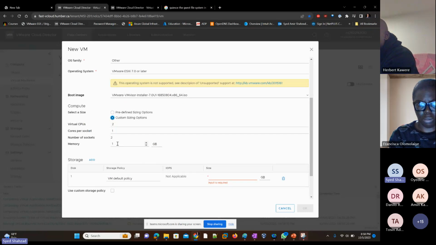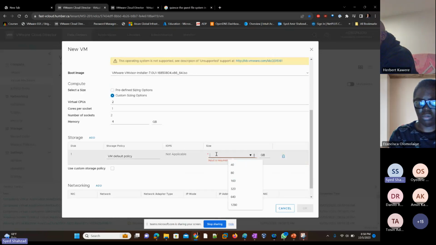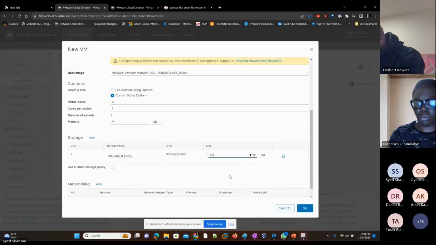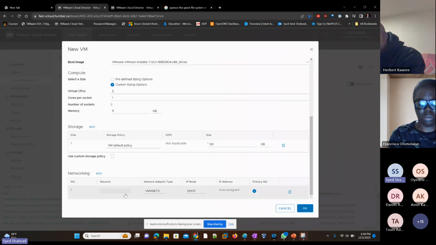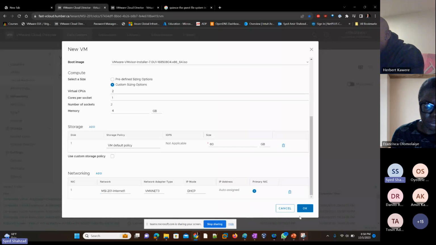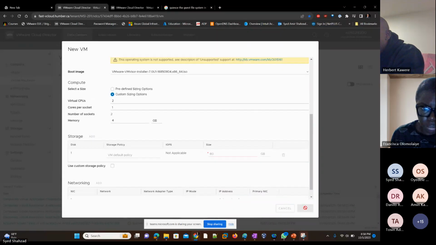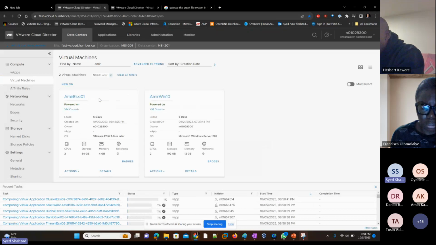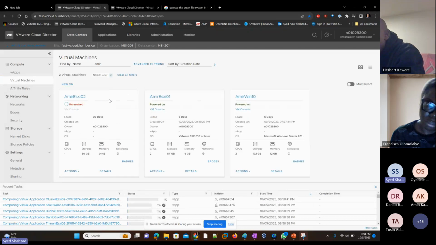So custom sizing options, all we changed was memory, 4 GB. In storage, we gave 80 GB. In networking, we gave MSI Internet 1. So it's pretty much the same thing. You guys are smart. So let's just press OK and start creating the next machine as well. Press OK. So that will be your first name ESXi02.